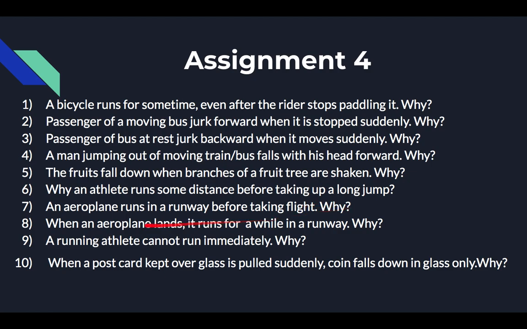flight. Next, when an aeroplane lands, it runs for a while on the runway. Why? When the aeroplane lands on a runway, it doesn't stop immediately. You have seen it. The plane will run for a while on the runway and then finally it comes to rest. The reason is the aeroplane was in motion, so it has inertia of motion. So because of that, it wants to be in motion. That's why it doesn't come to rest immediately. That is why it runs for a while on the runway.